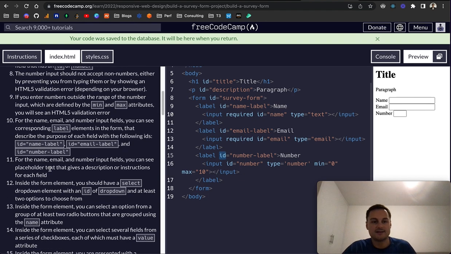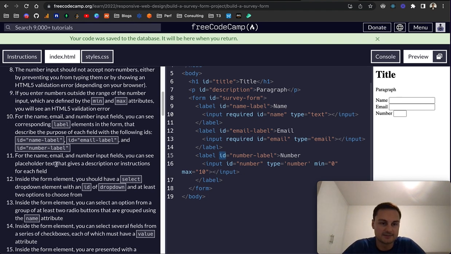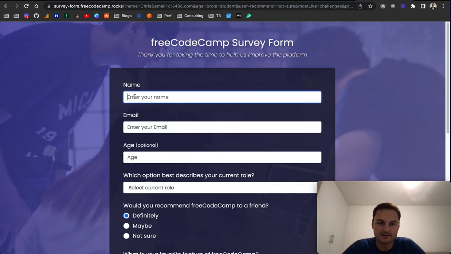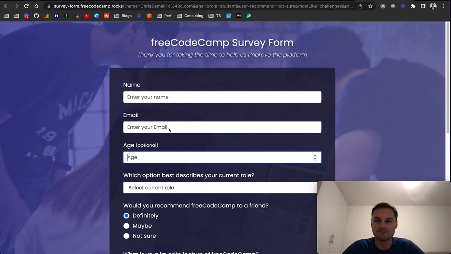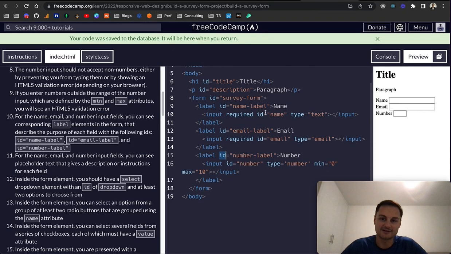So for the name, email, and number input fields, you can see placeholder text that gives a description or instructions for each field. So if I go to example 1 here, this is placeholder text where it says enter your name, enter your email, age, select your current role, for example. So this isn't anything that's sent with the form. It's not even default values, it's just placeholder text to describe what that is.